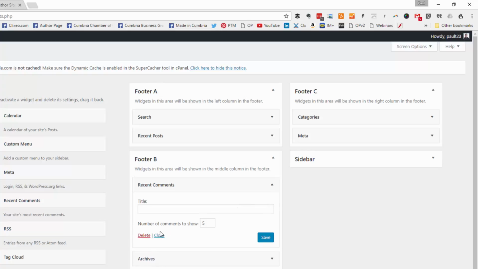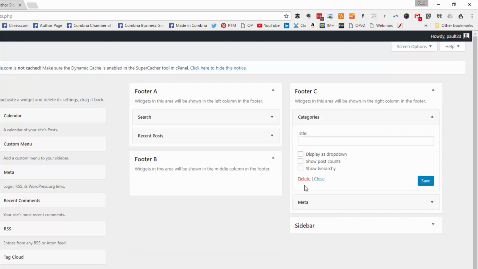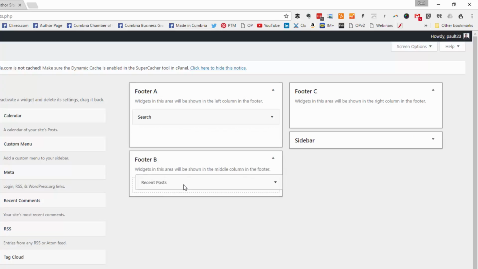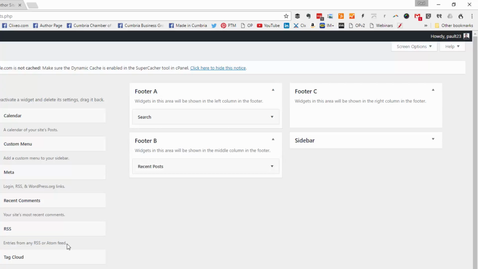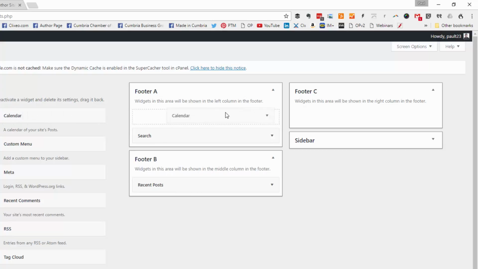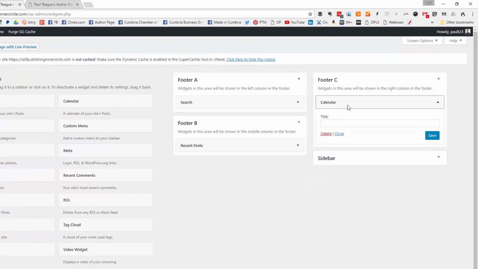So I'm going to get rid of recent comments. So I'm just clicking the delete buttons here. I'm going to get rid of archives. I'm going to get rid of categories, and I'm going to get rid of meta. I'm then going to move recent posts into footer B, and then just for the sake of making sure I've got something in every one of those columns, I'm going to take one of the options on the left hand side here, a calendar, and just drop it into footer C.